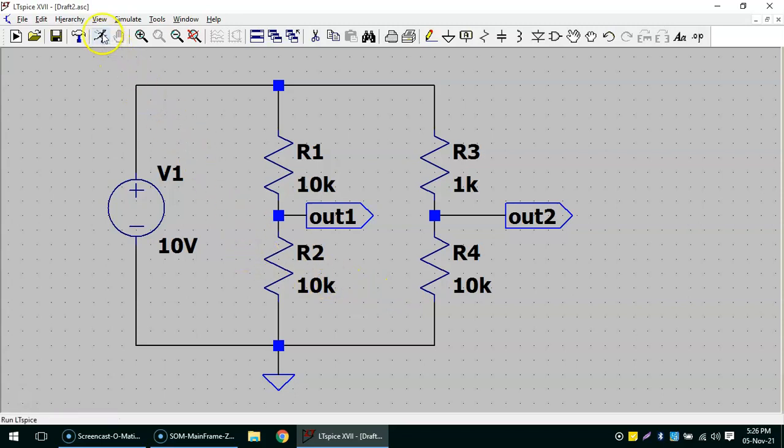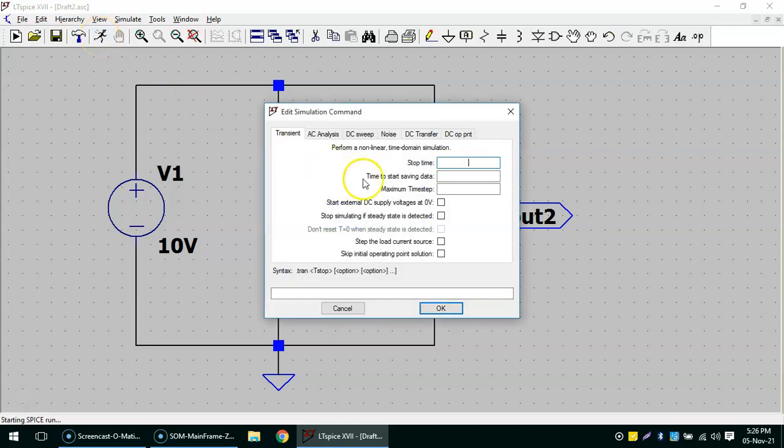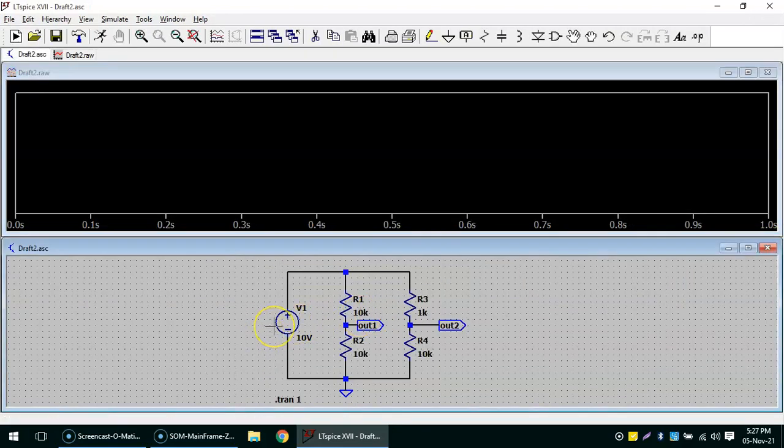To run this circuit you have to click on this running man icon. I click on it. Now it is asking me to give the stop time value up to which this simulation will run. So just select 1 second. So you can see here the syntax is available for this particular stop time. It is .tran 1. So let it be as usual and click OK. Now the simulation has started.